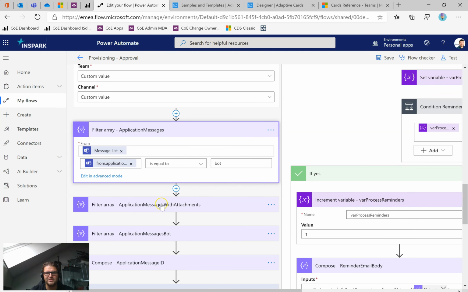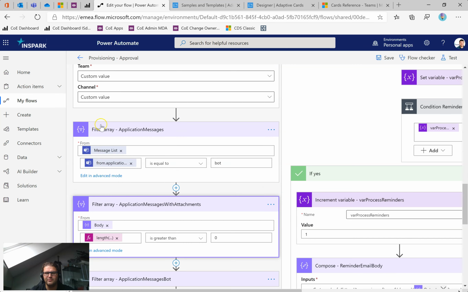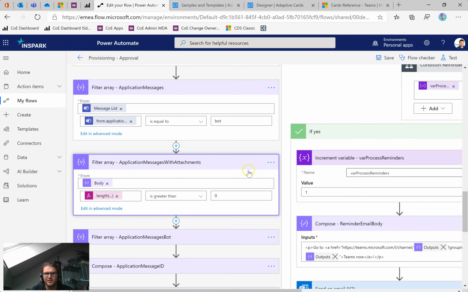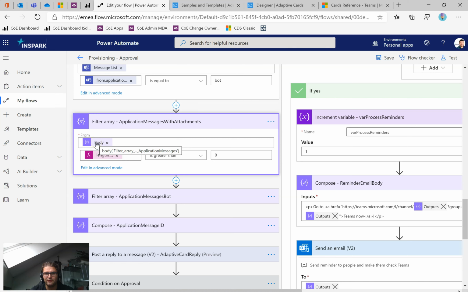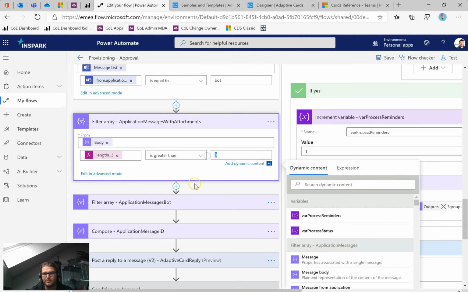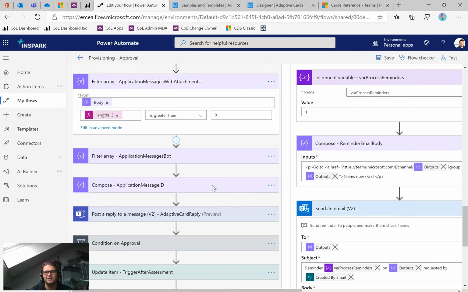So from the 100 messages that are in this channel, I now have the 10 messages posted by the Teams bot. And those messages I'm going to filter again, because an adaptive card is considered as an attachment of a message. So I have this property that says attachments of the Teams messages, and the length of those attachments should at least be 1, so greater than 0. And then of the 10 bot posts, I have like 6 posts that have adaptive cards in them.